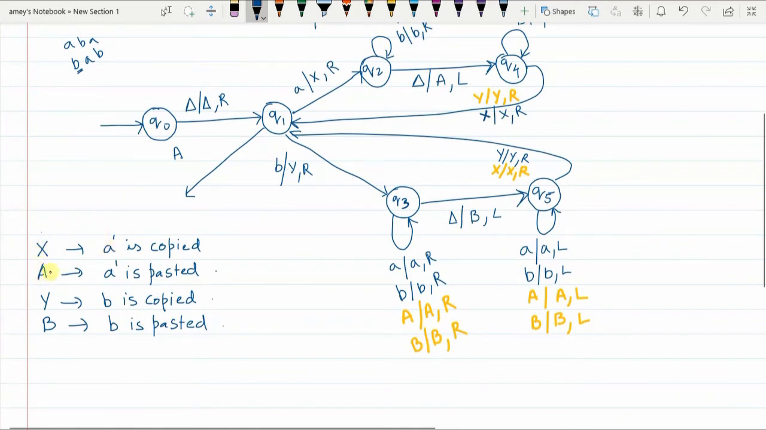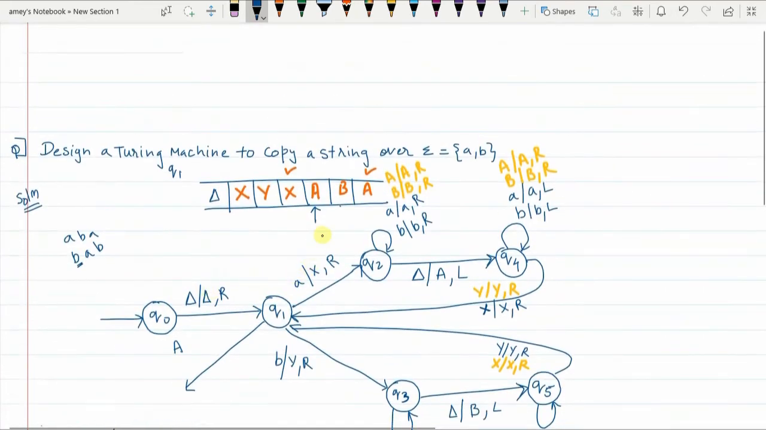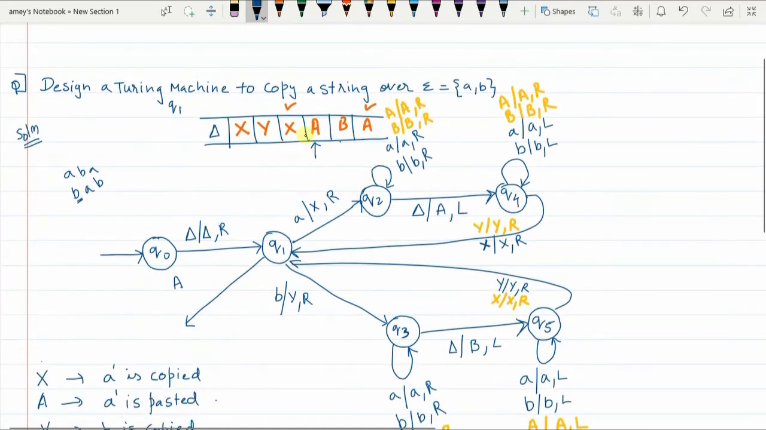All the capital A's I will be converting back to small a's. All the capital Y's I will be converting back to small b's, and all the capital B's I will be converting back to small b's. That will happen as I move leftwards from the last element to the first element. So by the time I reach the start of the string, your Turing machine will have the copied string. That's the idea. Right now my pointer is somewhere in the middle, so I ignore all the elements on the way till I reach the end of the string, and then in one stretch I will do the conversion.